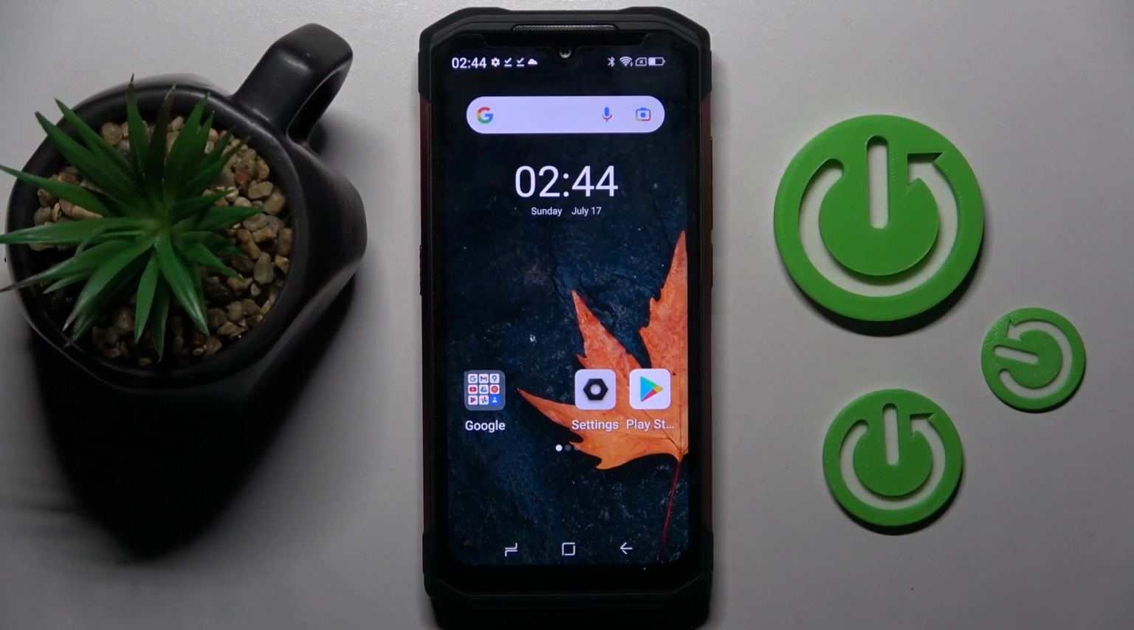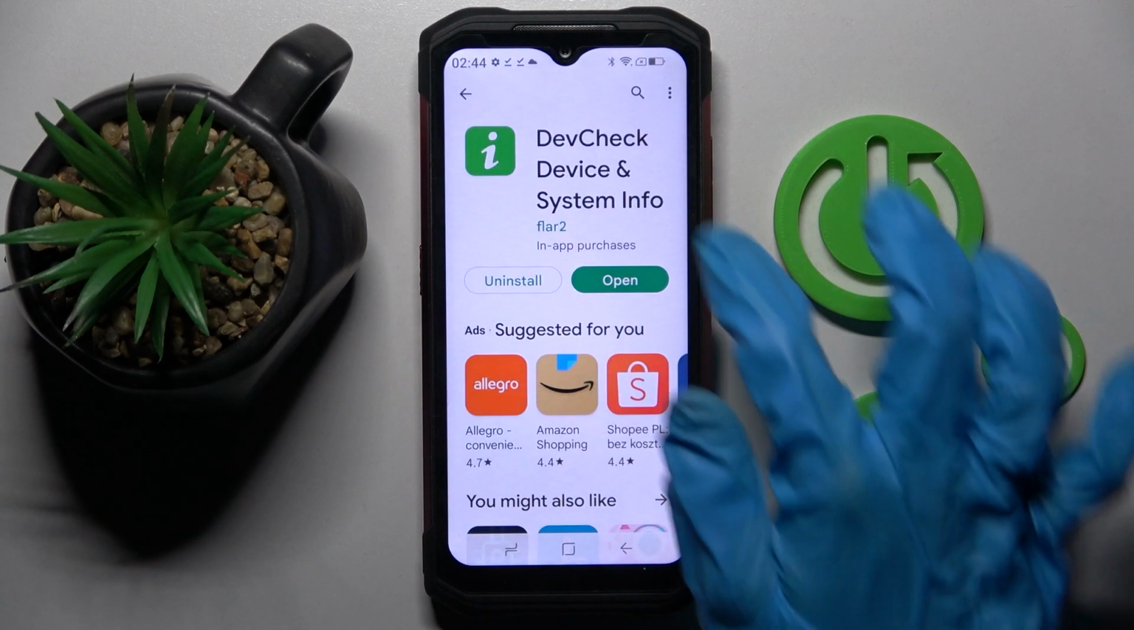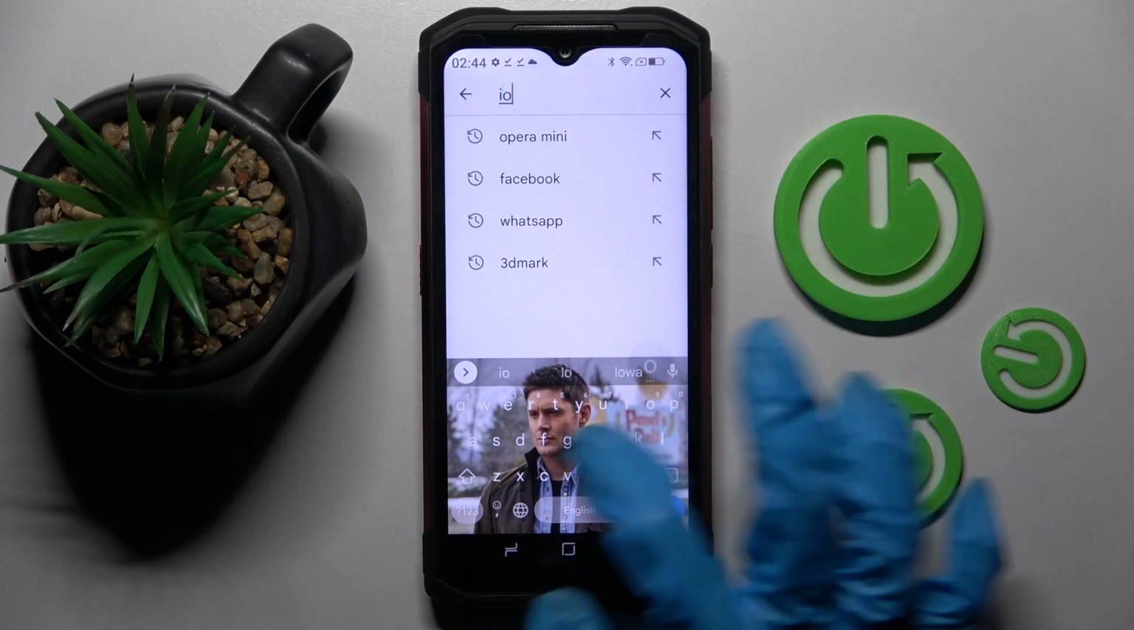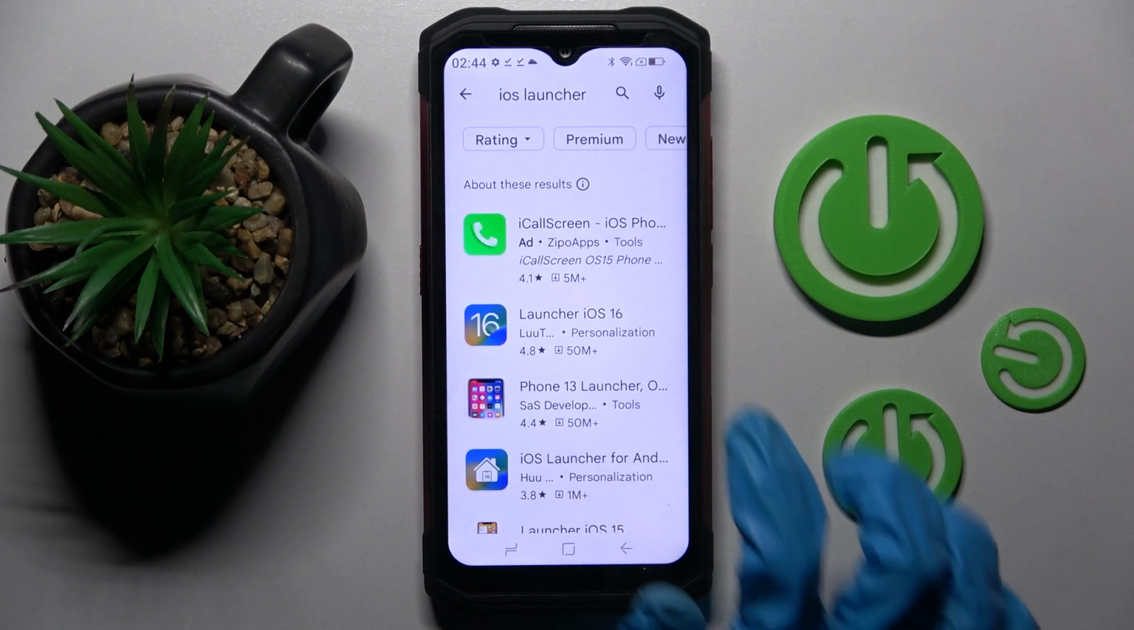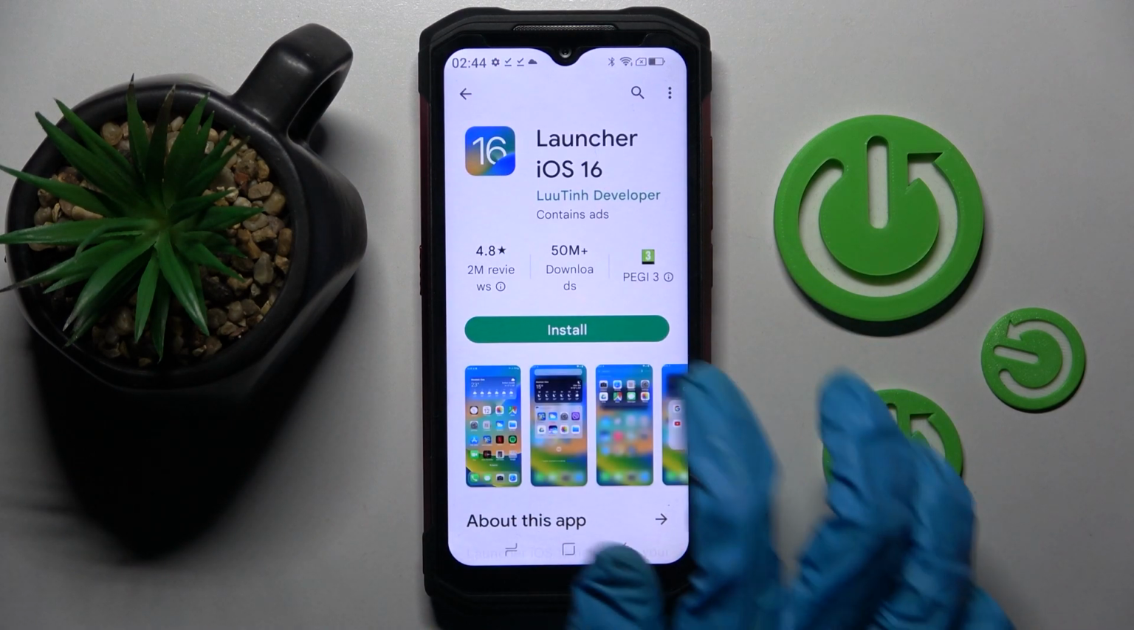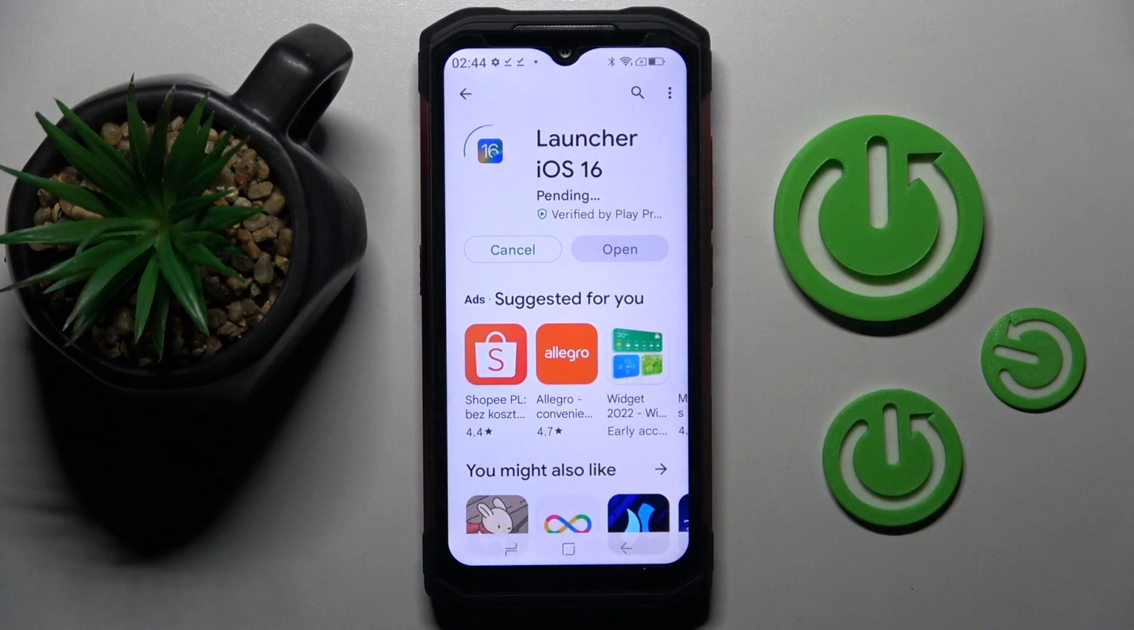The version of mine is DOOGEE S98, and today I would like to show you how you can install and apply iOS Launcher on this DOOGEE. Firstly, access Play Store and click on the search bar. Now you need to type in iOS Launcher and install this app from this developer. When it's ready, select Open and wait for the pop-ups to show.